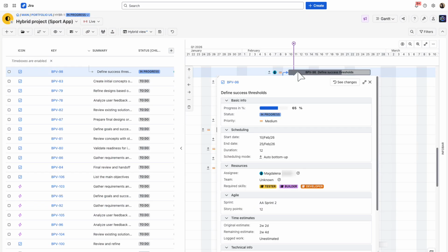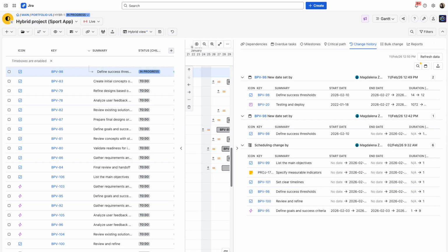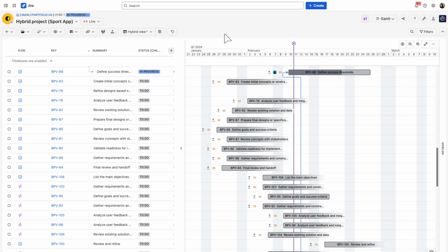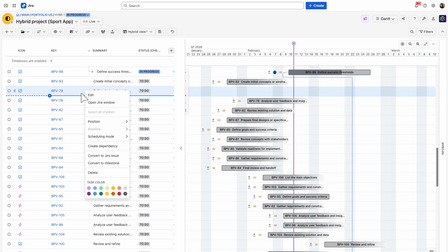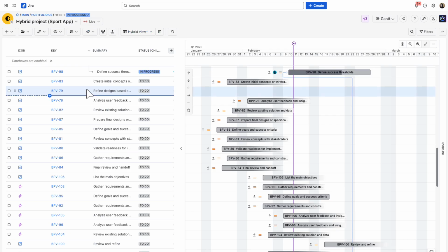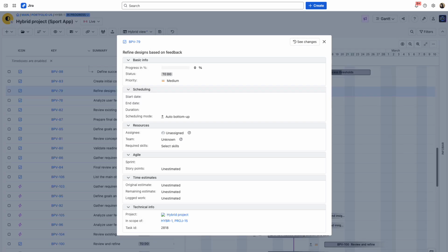To see the changes for this task, click See Changes at the top. You'll be redirected to the Change History tab in the info bar. You can even open the Task Details window for a task without dates: right-click and select Edit, or click the task line and press E.